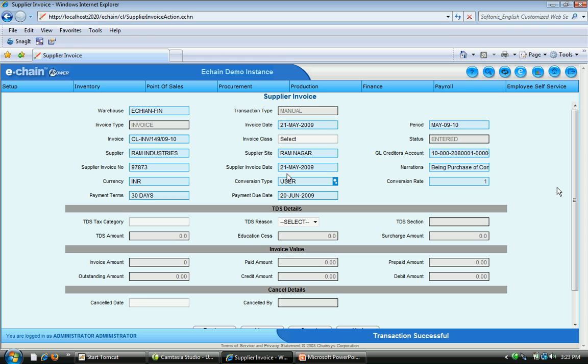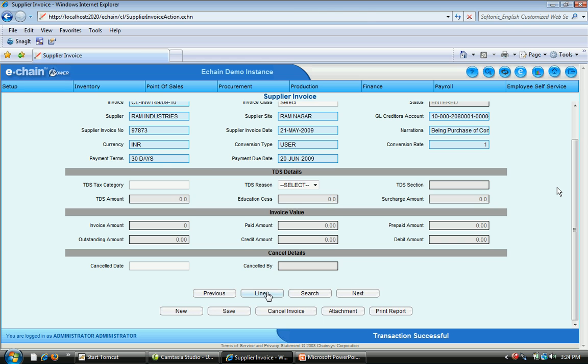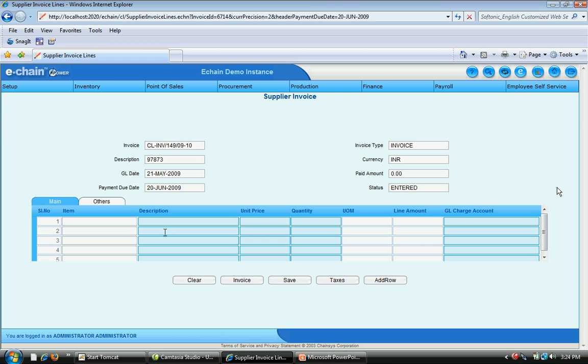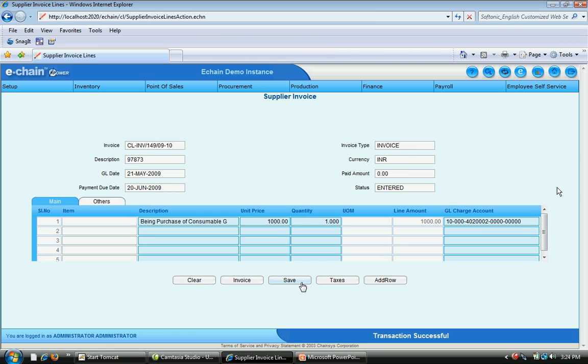We'll go ahead and save this. As you can see, we get another message from Echain. The transaction's been successfully posted there. And we'll move down to the line item level. Bring in the description, the unit price, quantities there, of course the proper charge account there. Save it.